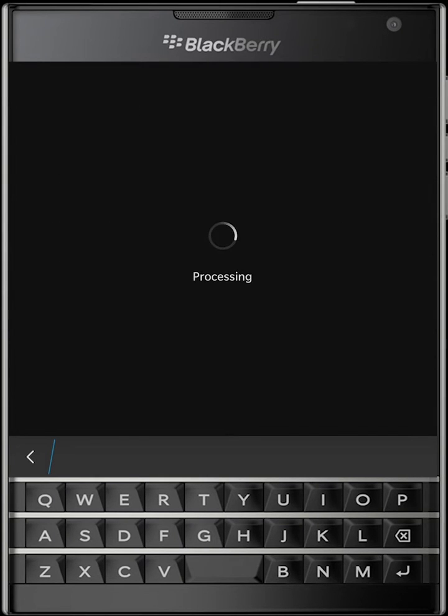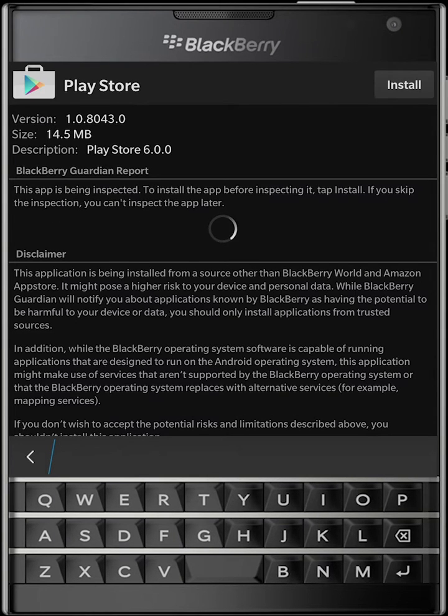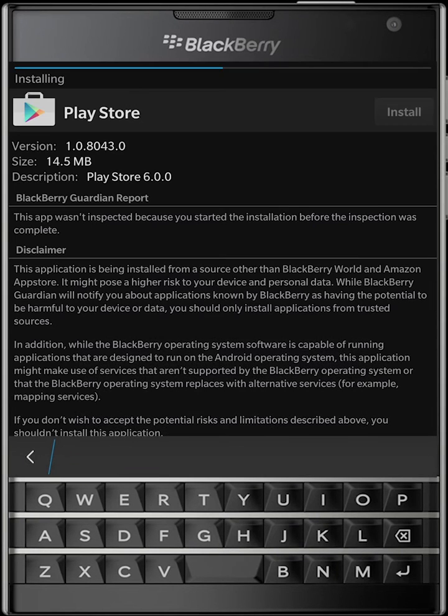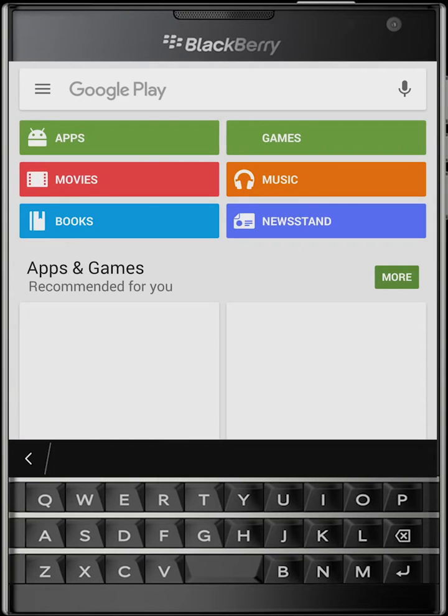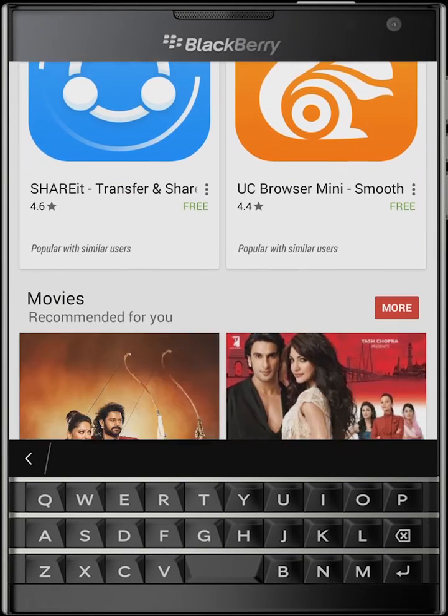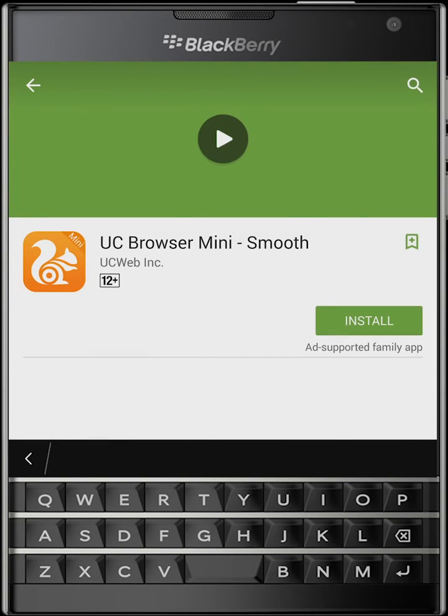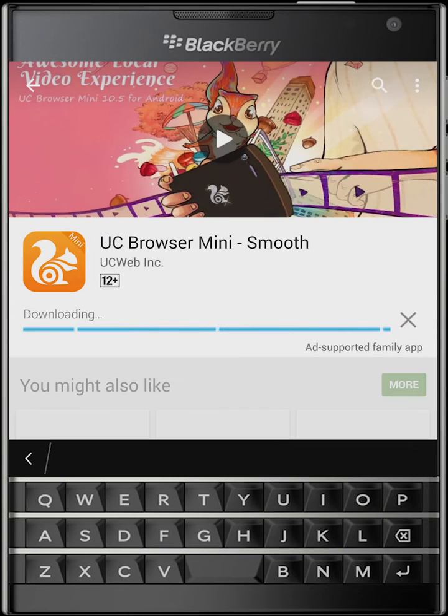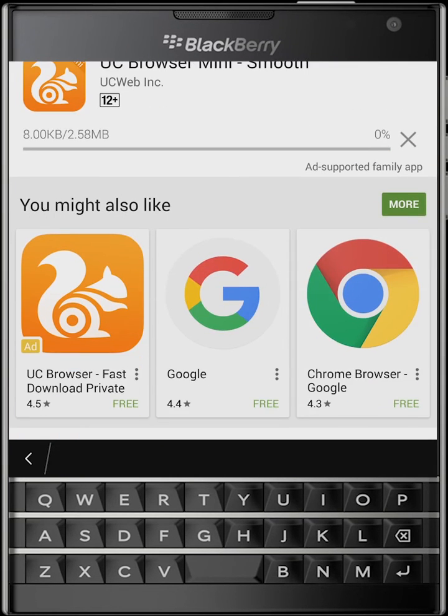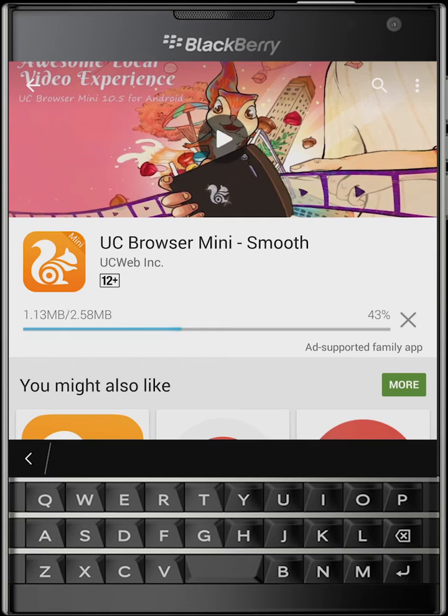Once the download is completed, install Play Store and accept all terms and conditions. Now run Google Play and let's test it out. Download any app from Play Store. Here you see Play Store no longer crashes while downloading or updating any app.